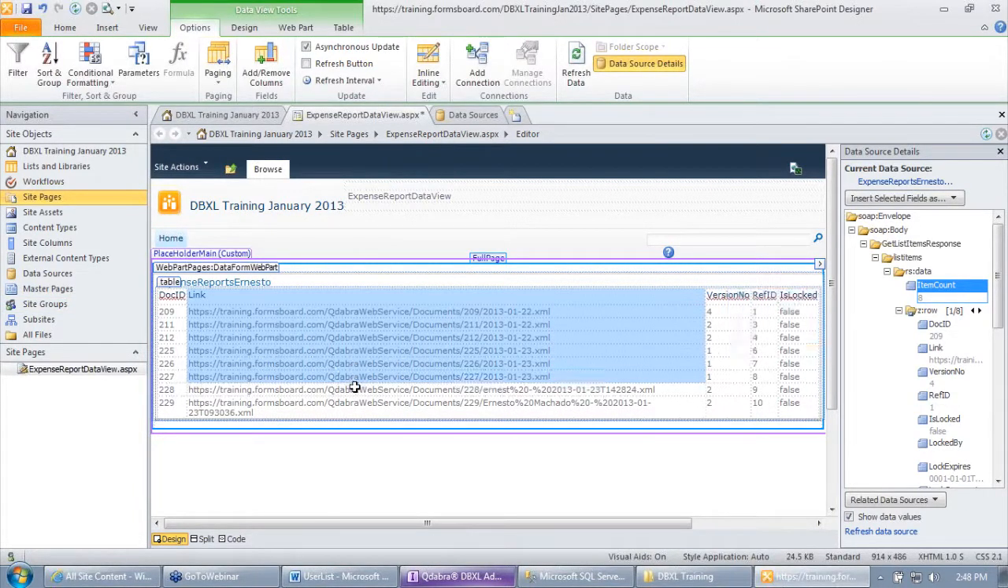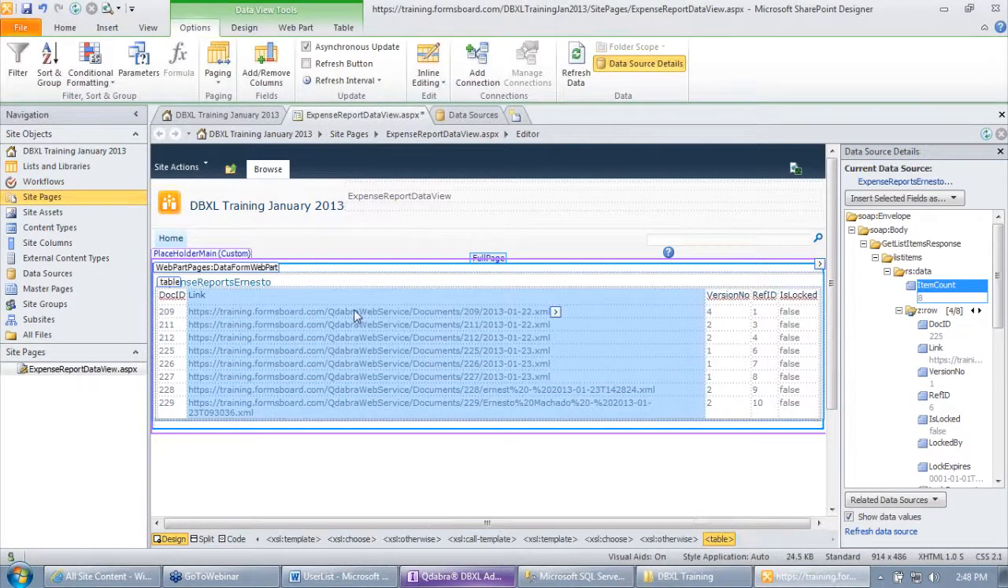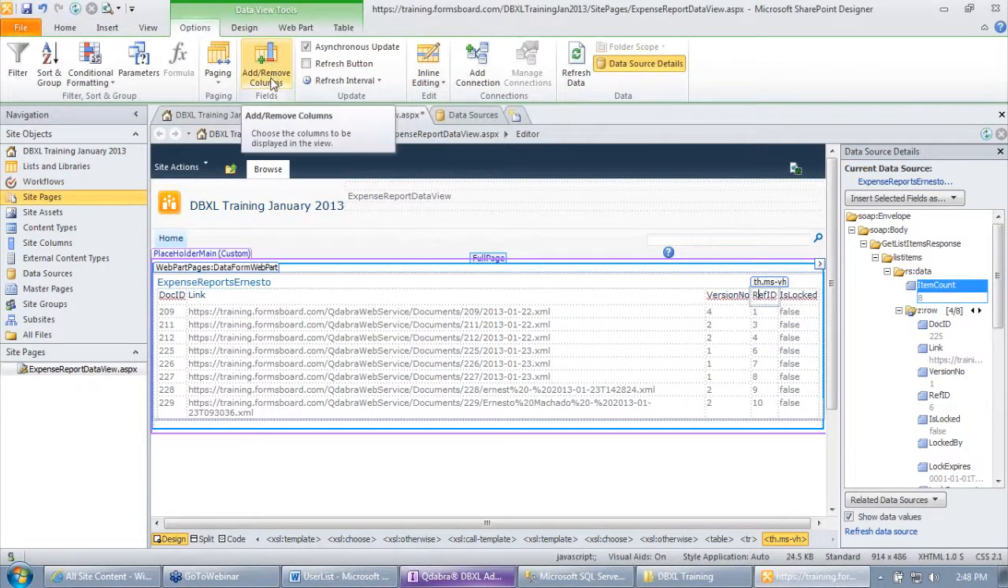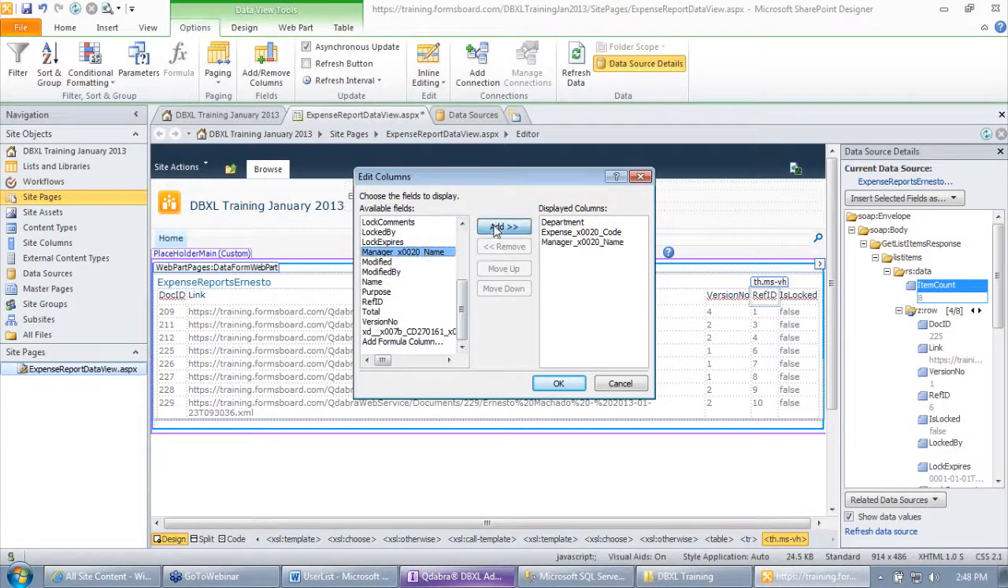So let's say we don't want a link, because as I said, this first example is just to let users see the data. So we don't want a link. Maybe the doc ID is pretty meaningless to users, version number, ref ID. So none of the data that we actually want is here. Luckily, we have this option here in the header called add remove columns. So we can just remove all of them. And then we can say, well, I want the department. I want the expense code. I want the manager name. I want the purpose.